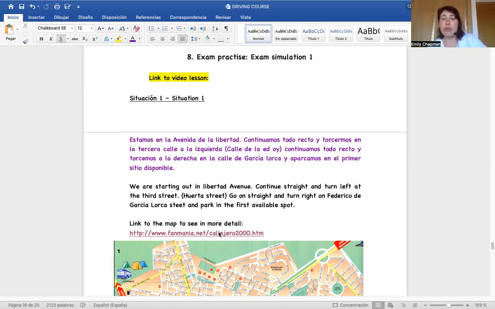Do I need to know all the names of the streets? No. But do I need to know some of the main streets of the town? I believe so. I think it can really help in the exam if you know the main ones, like this example here, Avenida de la Libertad, Avenida 13 de Octubre, Avenida del Ferrocarril. It just helps. Even if they do give you indications of where to go, it makes it easier for you when you're driving around if you know that.